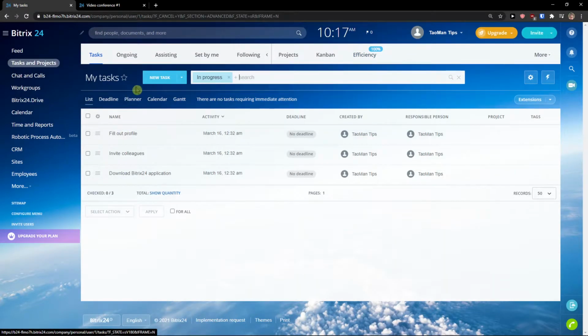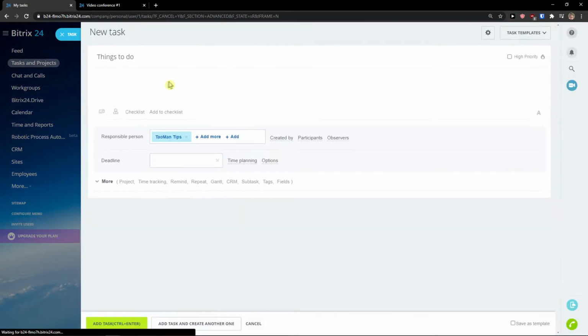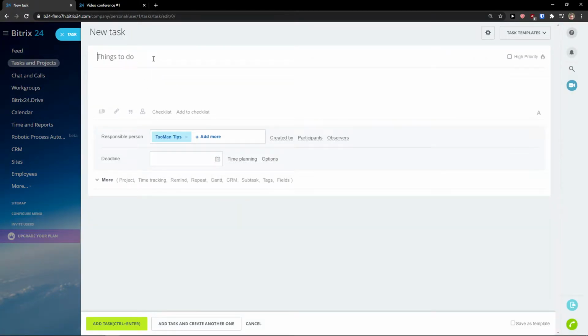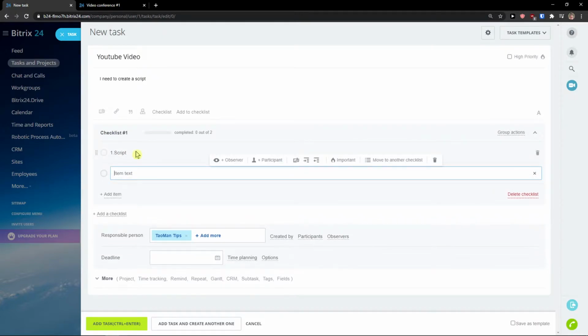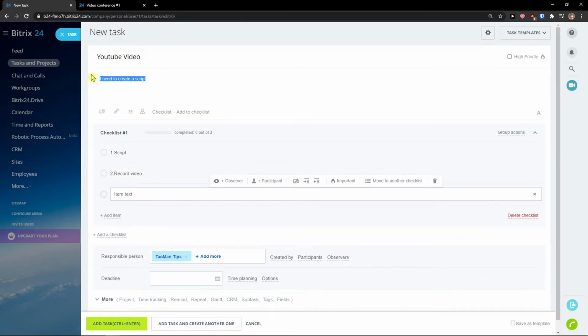So let's create a task first. What you can do is simply click new task, and right here you're gonna write things to do. So let's say YouTube video. Now I'm going to add a description. I need to create a script, and now you see, you can add attachments here, you can add a link, you can quote the text, you can mention someone, you can create a checklist here: script, then let's go record video. So my task is YouTube video, I need to create a script.